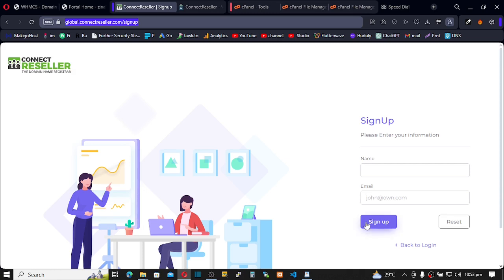After signing up an account with Connect Reseller, you will be asked to provide some details about what you'll be using your account for. Something like your website URL, what you intend to use your account for, and the volume of domains you intend to register within the month. Just provide them with those details and you have your Connect Reseller account available.